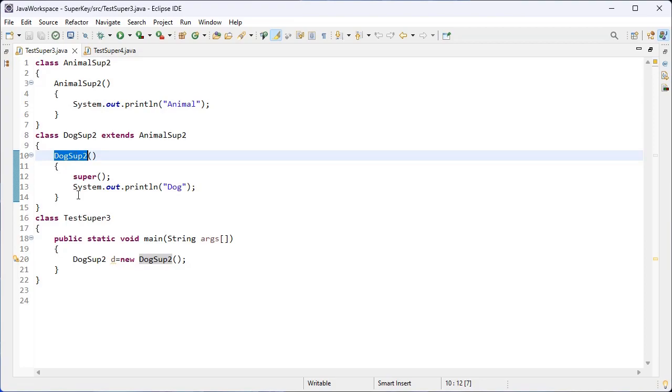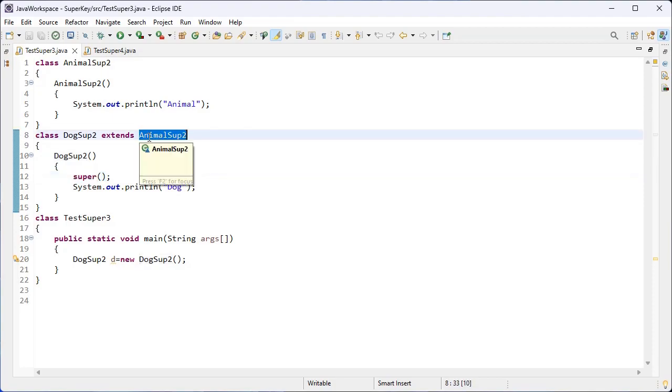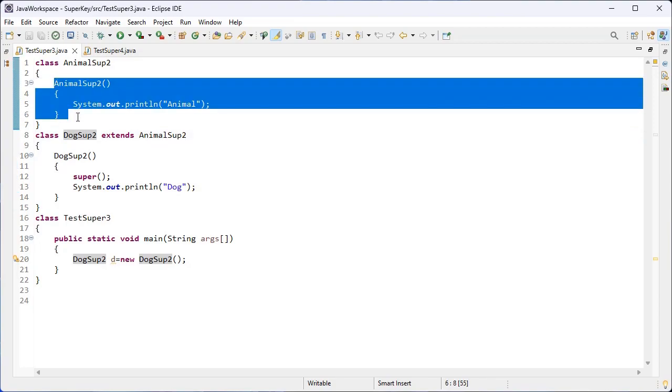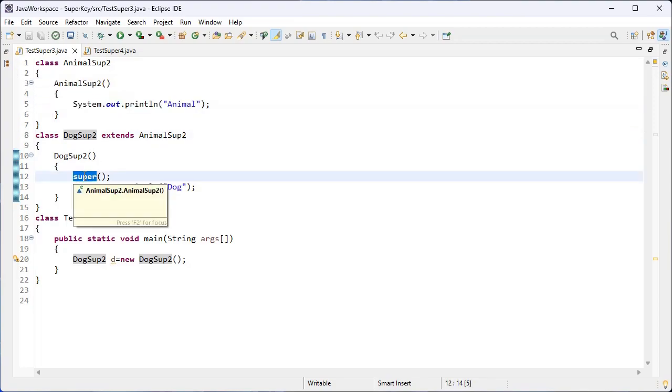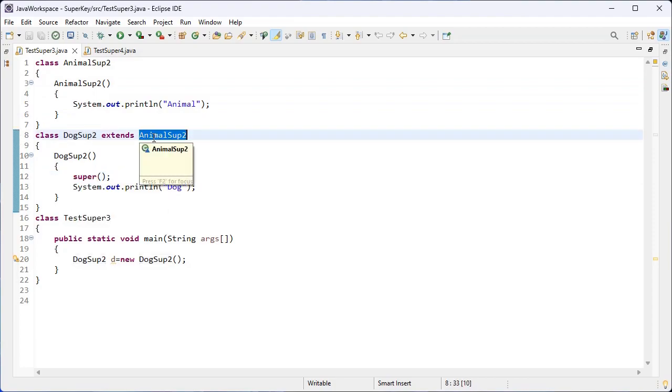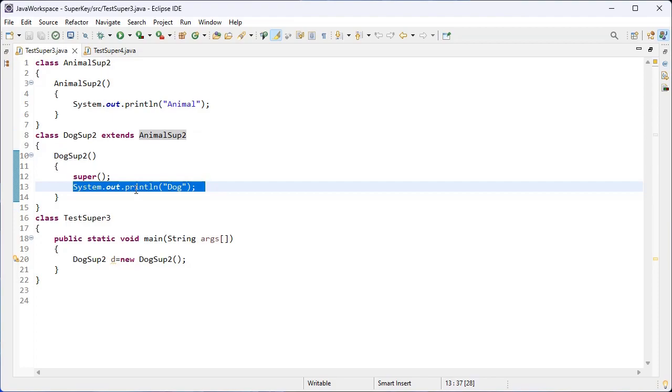Inside this constructor, I have the super keyword. What is the role of this super? Here, super is used to invoke the constructor which is present inside the parent class of this child. That means this will be invoked. So this super keyword is used to invoke the immediate parent class constructor. And here we have one more statement, which is used to print Dog on my console.